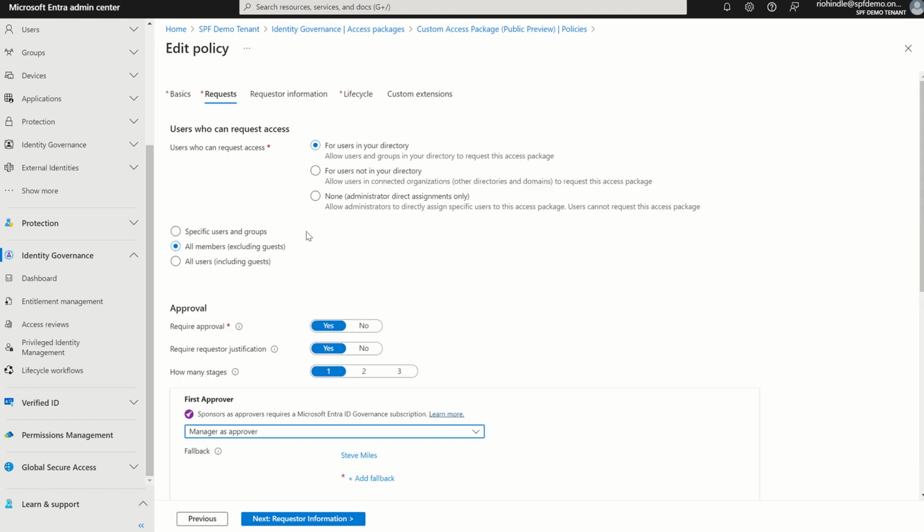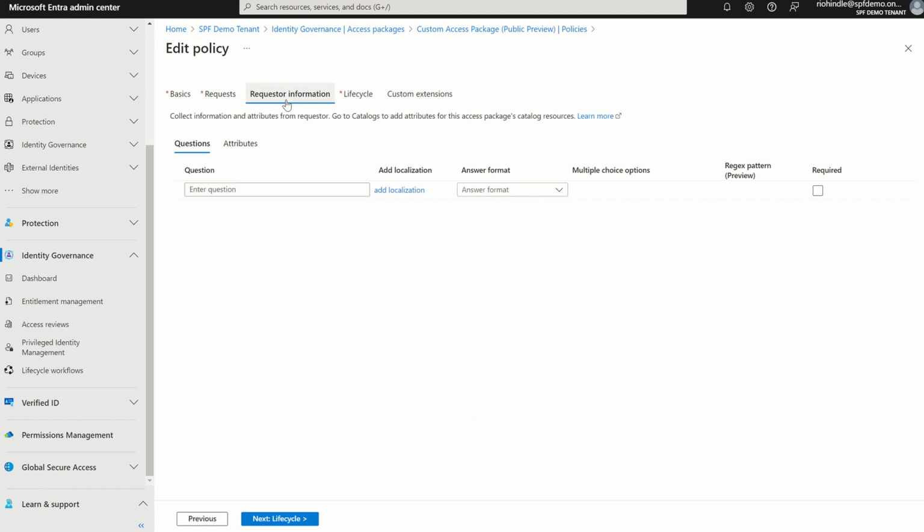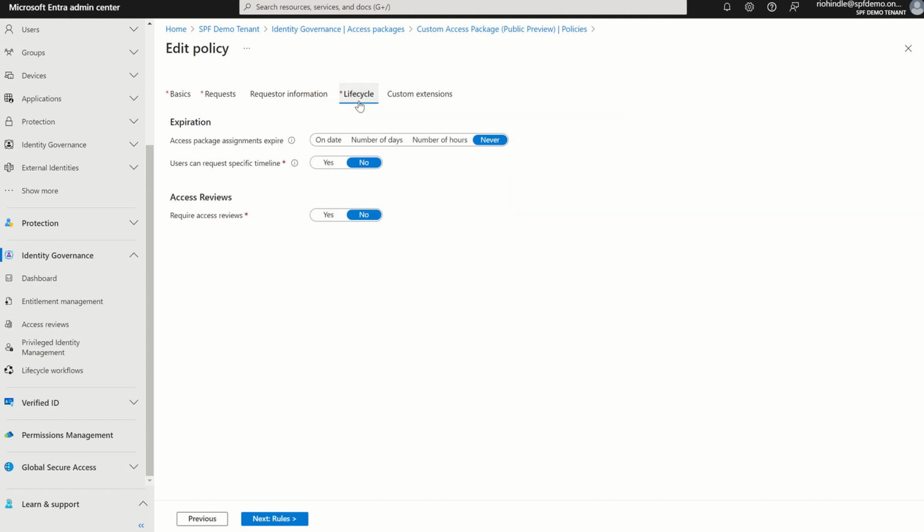Once we've done that, of course, we can go to the next page, request for information, we can ask questions, and of course you can provide an answer format, and you can have some localization there as well in terms of languages, and then life cycle around the access reviews. How long do you want this request to be outstanding? If you do provide access, when do those resources then get revoked? And then, of course, you've got custom extensions.